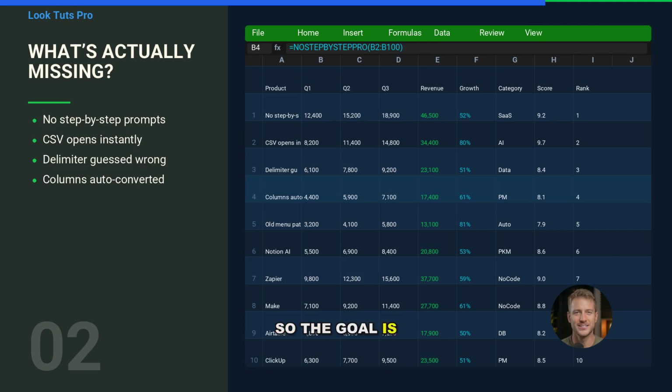So the goal is not nostalgia. The goal is predictable imports, where you control encoding, delimiters, and column types. Once you frame it that way, it's easier to choose the right restore method.